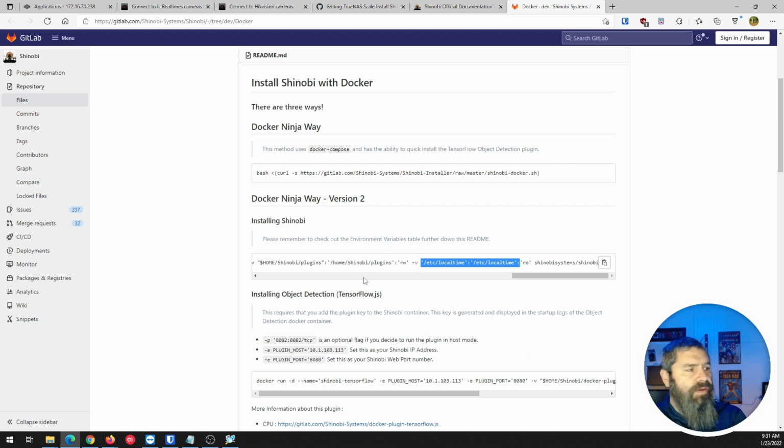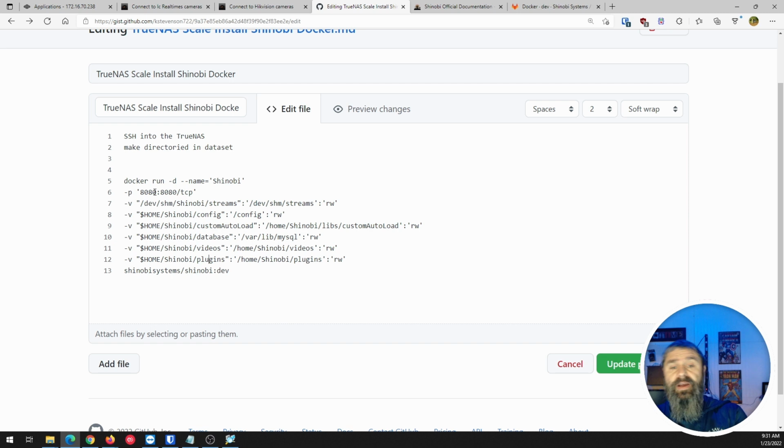And we're not going to use that one because it just isn't going to work with how Docker is set up on TrueNAS Core. So we're going to omit it. It's not going to hurt anything. All that means is it's not going to tie the local time to the host. So it's not going to be a problem.